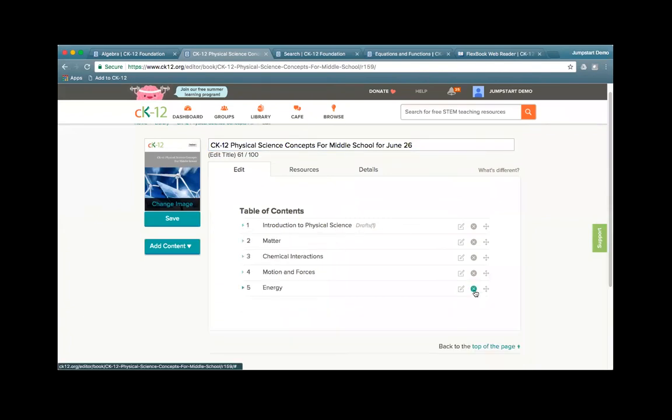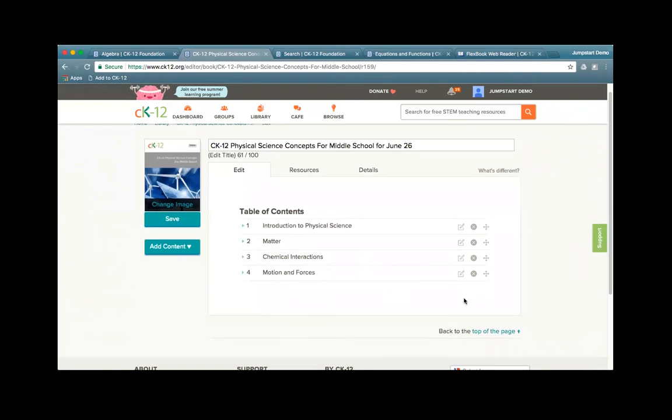So I'm going to delete the whole chapter on energy. Let's say I'm not covering that for a particular smaller unit. If I decided later I wanted to put it back in, I could always use that add to Flexbook option that I showed you earlier to add it back to this book. So don't worry if you cut something from CK-12 out of your book and you decide next year you want to put it back in.